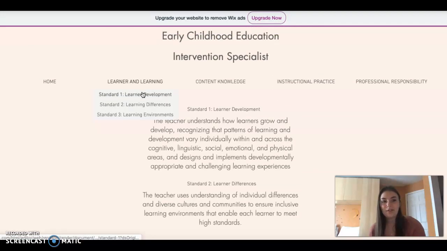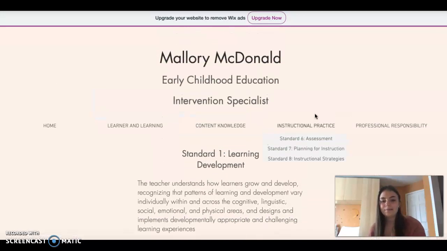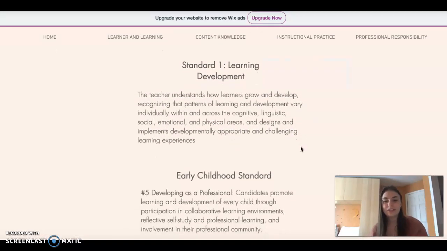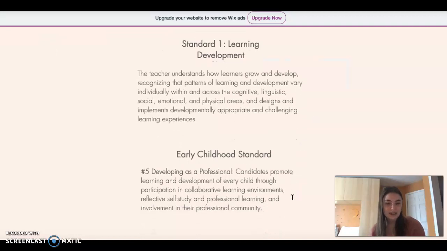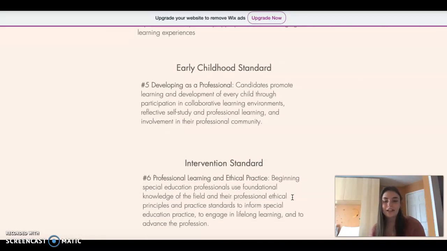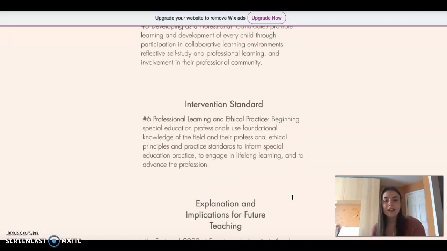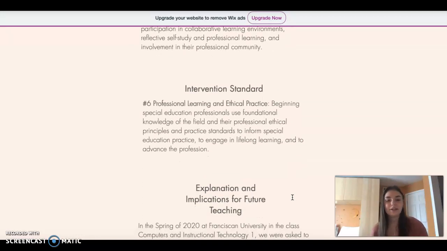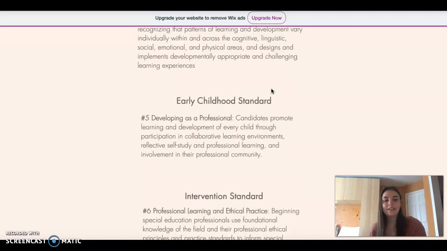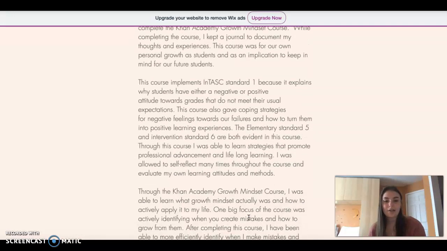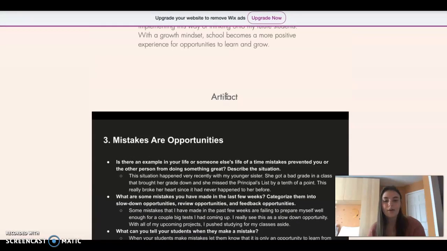So the first of the 4 pages that I have finished is learner development. So of course we have the first standard and its definition, and then we also have the early childhood standard, number 5, which is developing as a professional, and the intervention standard number 6, which is professional learning and ethical practice. And then these standards all tie in with the artifact down below.